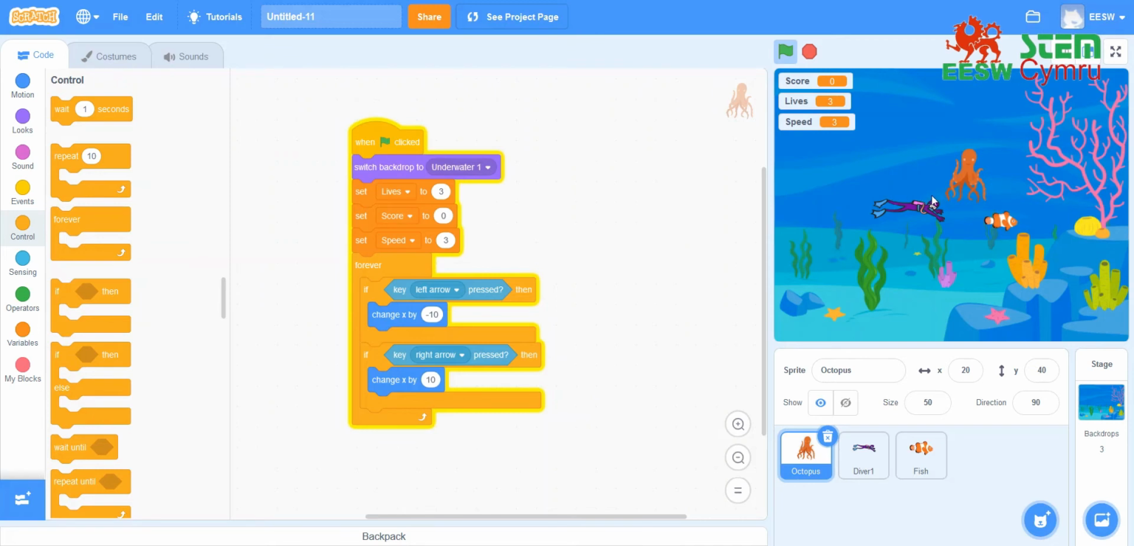Now we want a way for our octopus to move along the y-axis. We're going to do that a little bit differently. We're going to have the octopus falling down or floating down all the time and pushing back up when we press the space key. So let's look at the falling down part of that first.